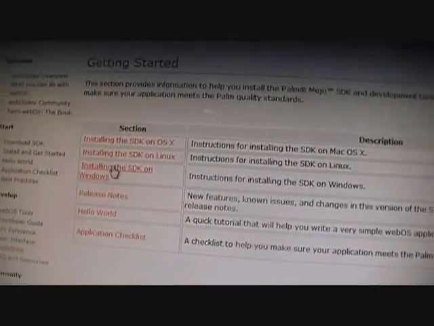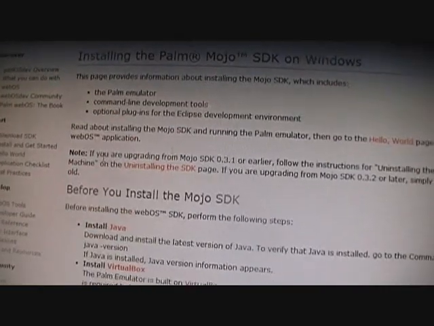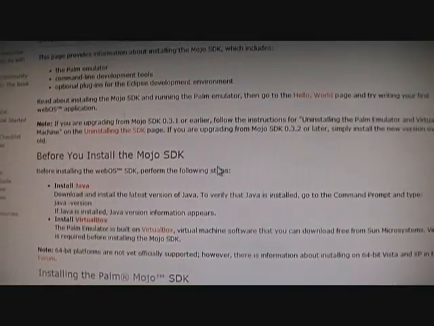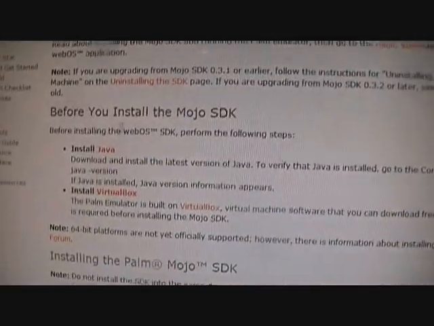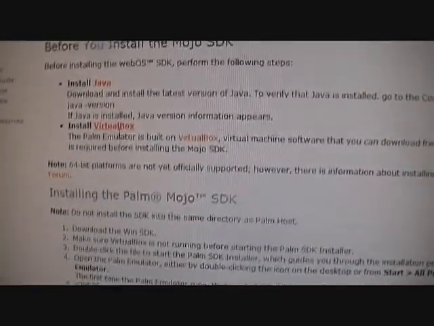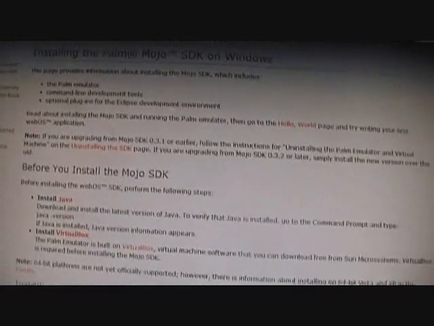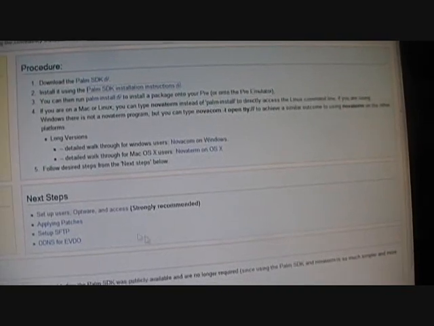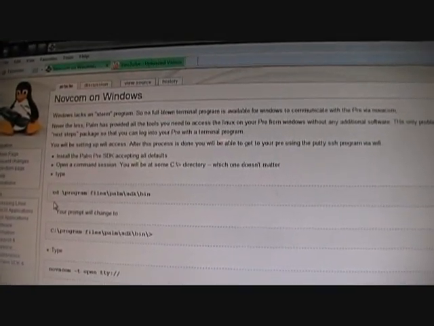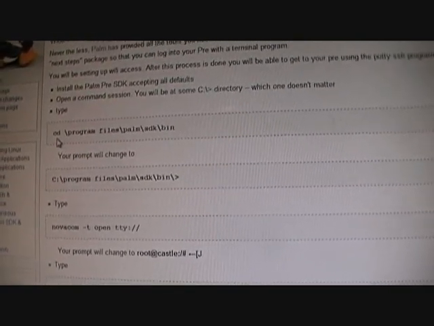Decide if you have it on Windows, Linux, or Mac. I have Windows 64-bit. And you just go down. Just make sure you have the latest version of Java and VirtualBox, and just go step by step. It's fairly easy on this part. Okay, this is the next part. This is how to get the Novacom onto your Pre and how to set up the SSH file.